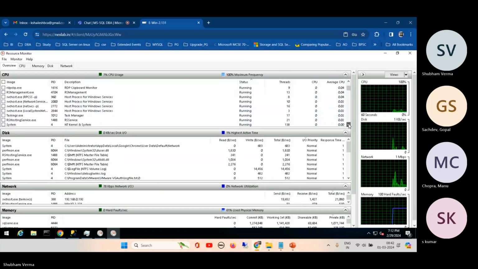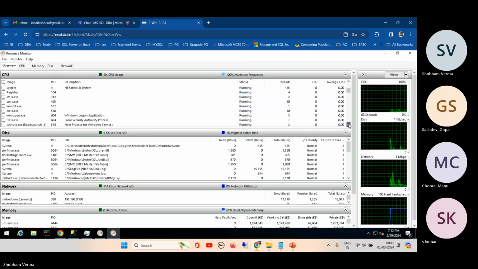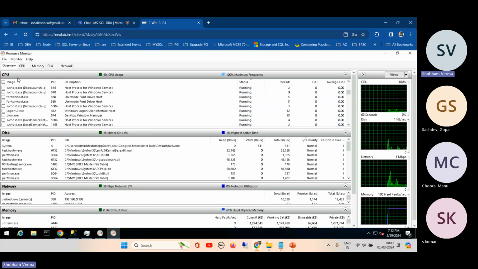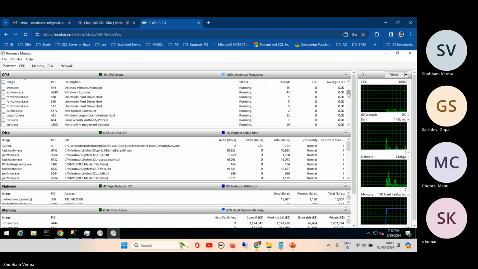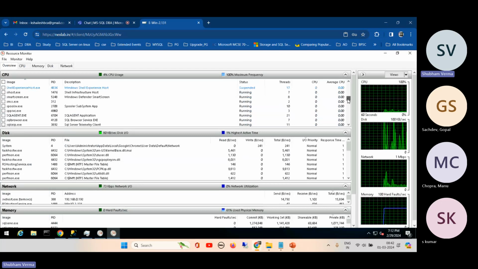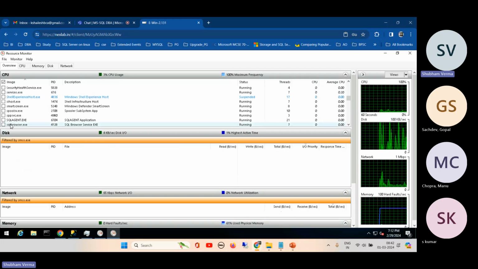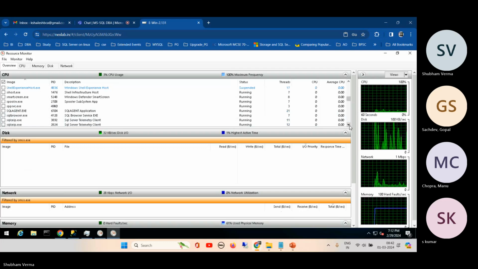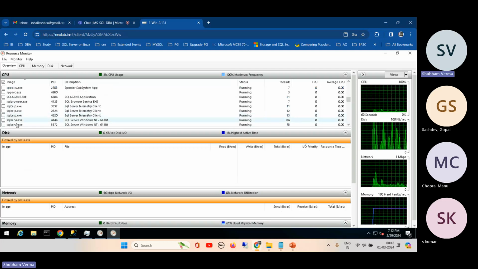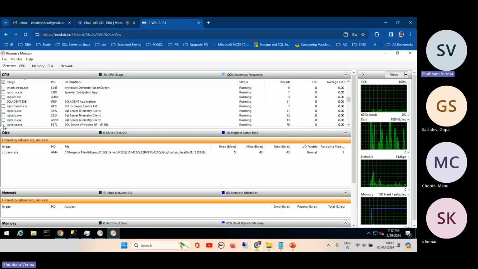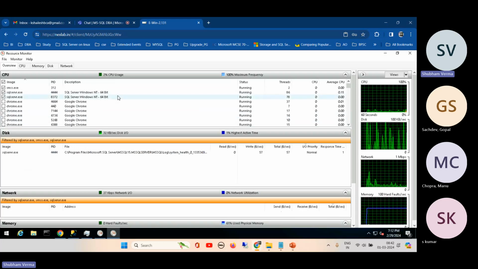SQL Server. Let me sort by name. So SSMS is here, and this is browser services. Then SQL Server, this one. We have two exes here because we have installed a named instance too. So we are getting two SQL Server services here. We focus on just these two services.